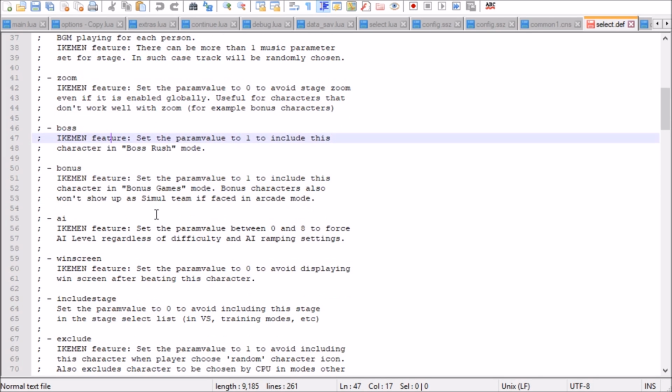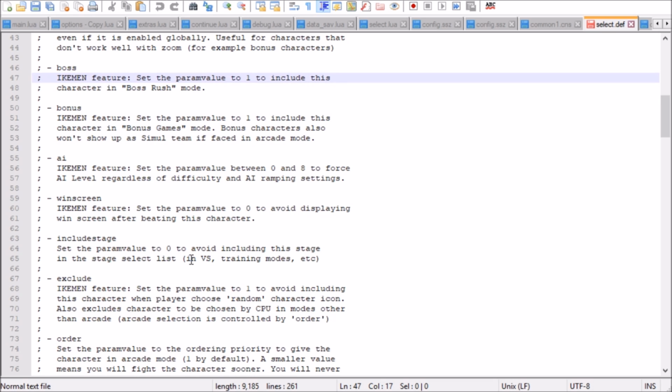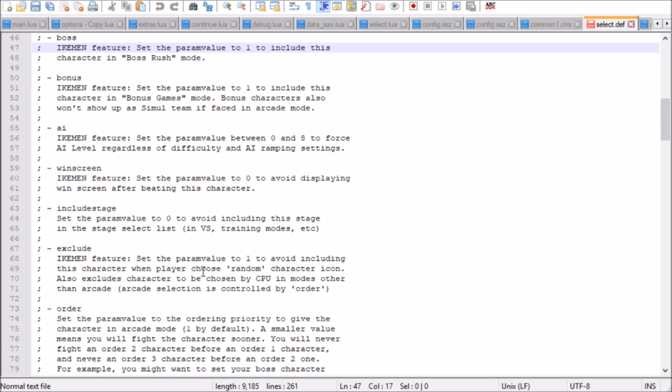AI, if you want to make it so that character is a specific difficulty. Win screen, like if you don't want a win screen on a bonus game, it won't show a win quote against a bonus game, whatever. Include stage, so you don't want your training stage to be in versus or stuff like that. The boss stage is only for the boss, etc. Exclude is what you'll use if you want to have boss-only characters, or bonus games, so your friend can't pick a bonus game to troll you. So your friend can't pick a boss character to troll you, whatever.